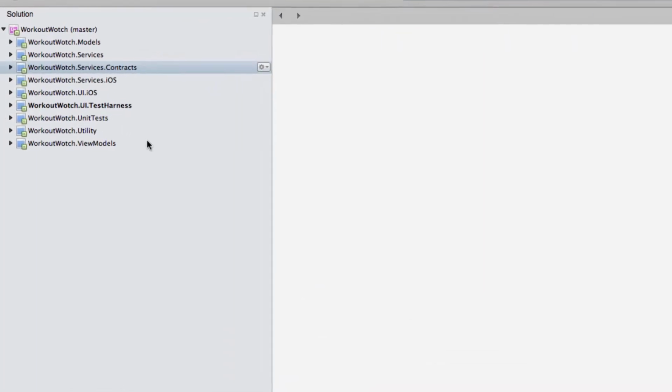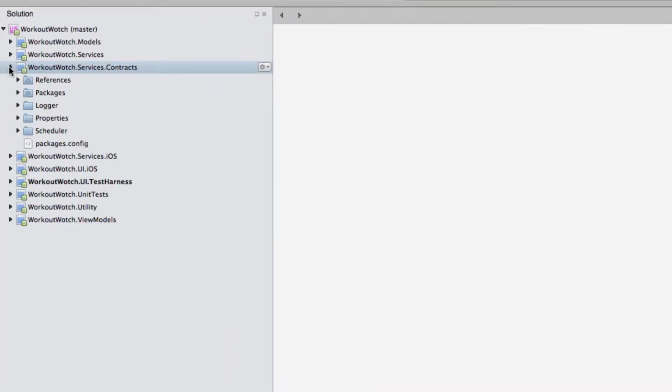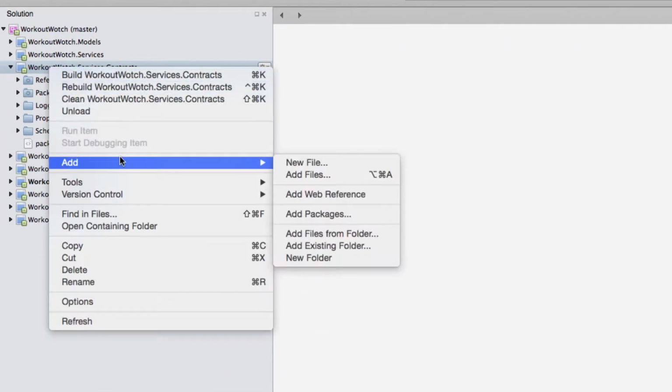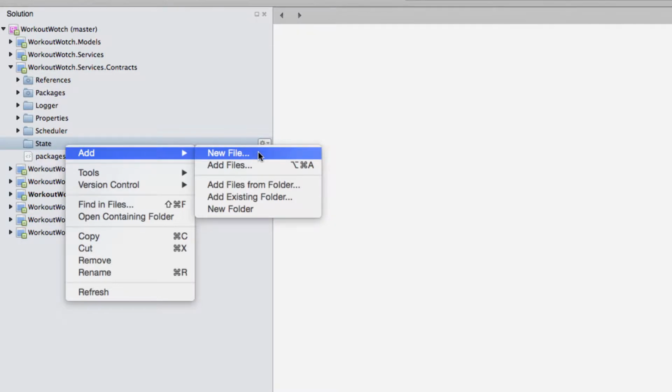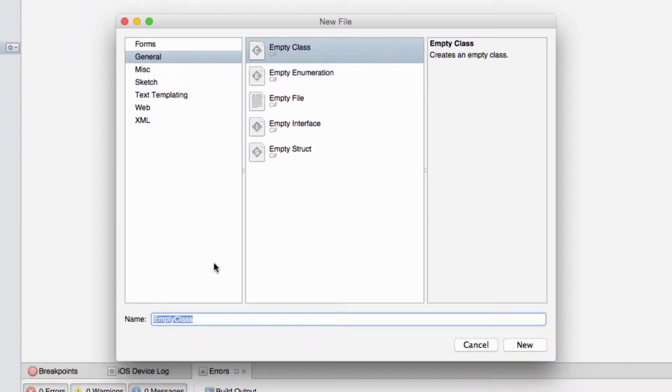Alright, so let's start with the contract as per usual. State folder, and we will just call this state service.